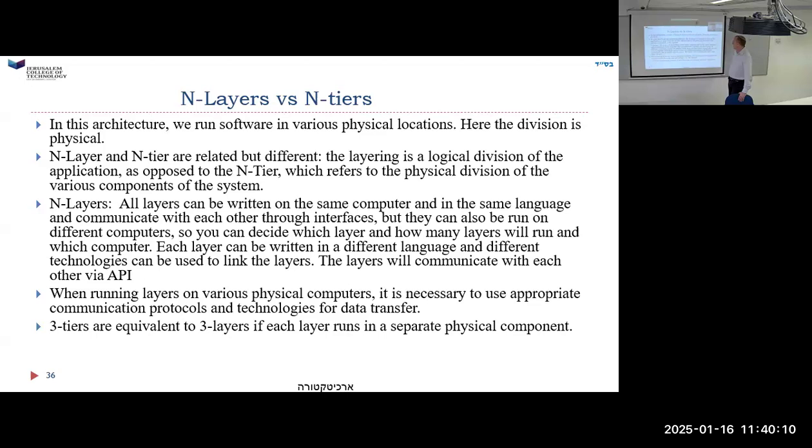Each layer can be written in a different language and a different technology. The layers will communicate with each other via some kind of API, which is going to be a text-based API, like sending messages. We're actually going to do that in the next section. When running layers on various physical computers, it's necessary to use appropriate communication protocols and technologies for data transfer.